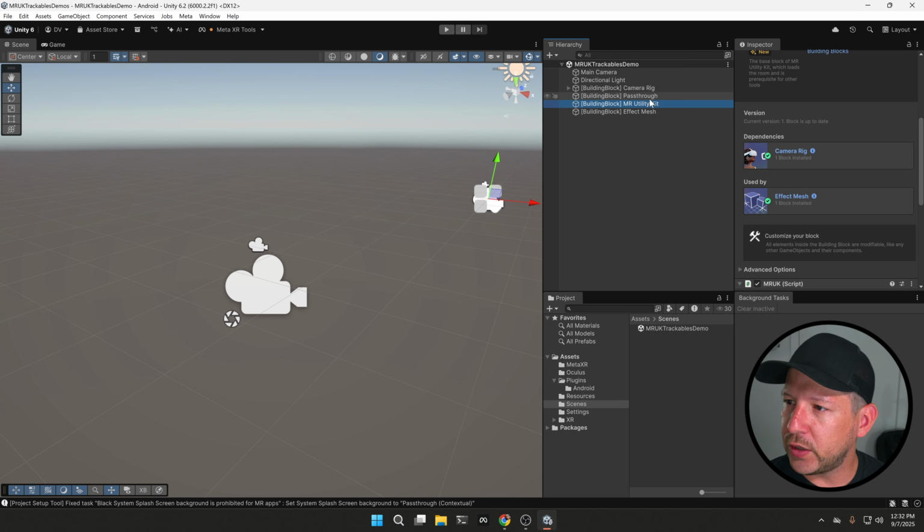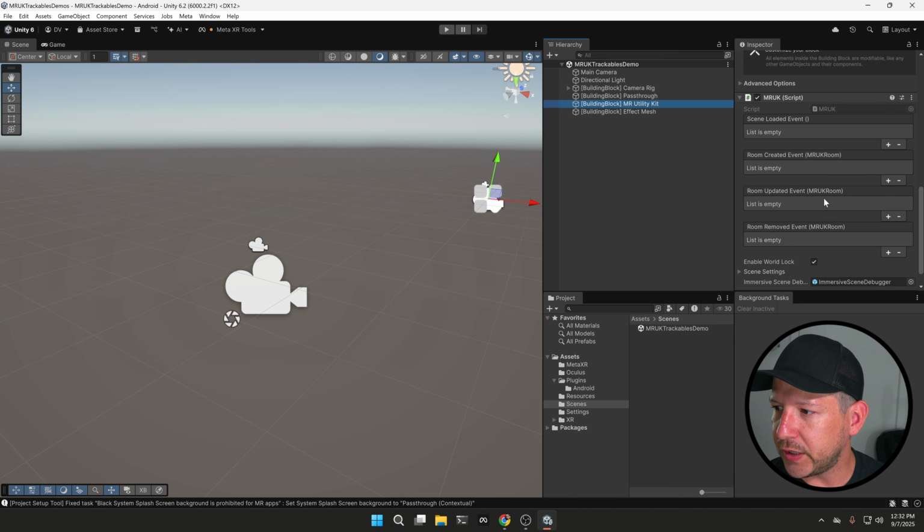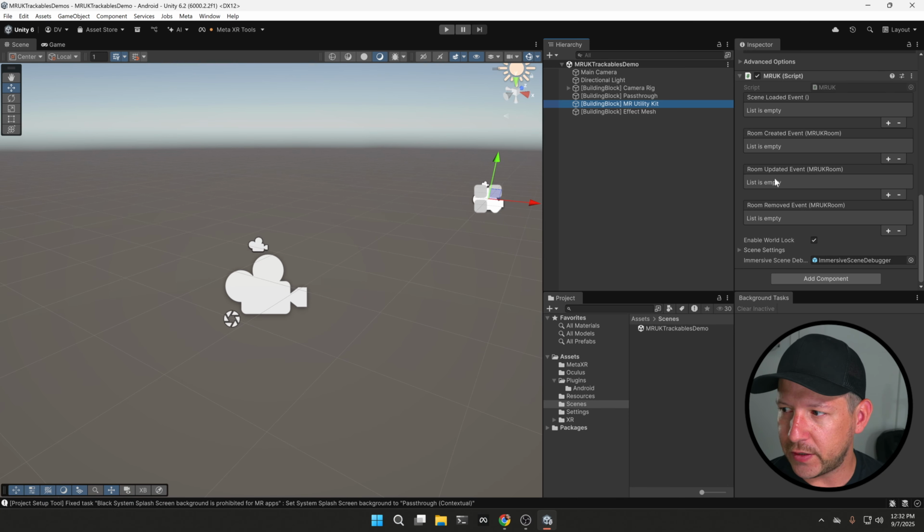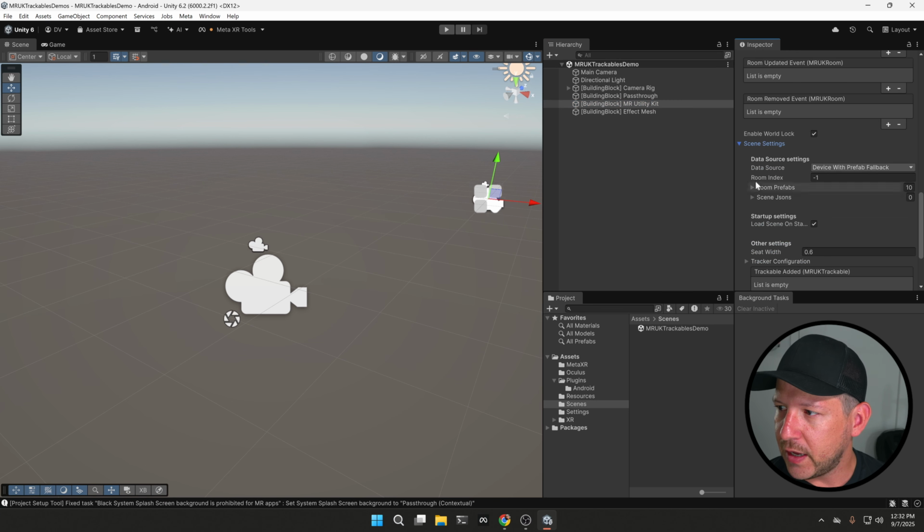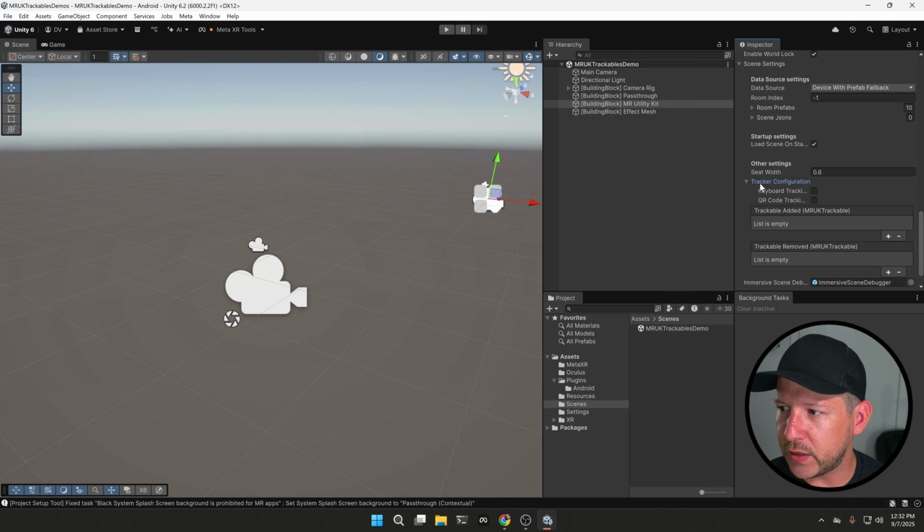Now we need to enable features that are going to allow us to detect QR codes and also keyboards. The first thing I need to do is go down here to MR Utility Kit, you're going to see MRUK. These are things that I covered before in the channel, and I won't cover today, but what you need to do is expand this tracker configuration and make sure that you enable the keyboard tracking and also the QR code tracking. If you only want to do one or the other, just enable the one that you need. And then I think that should be good to go.